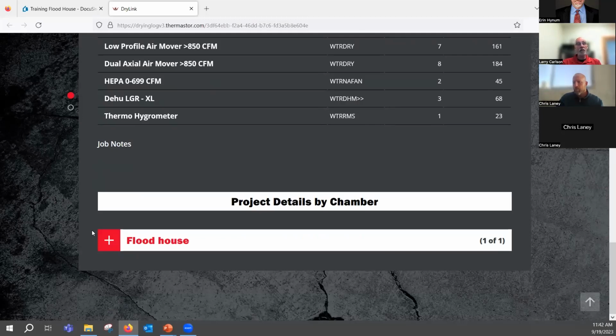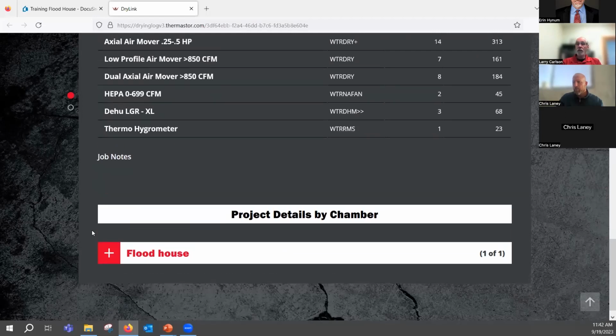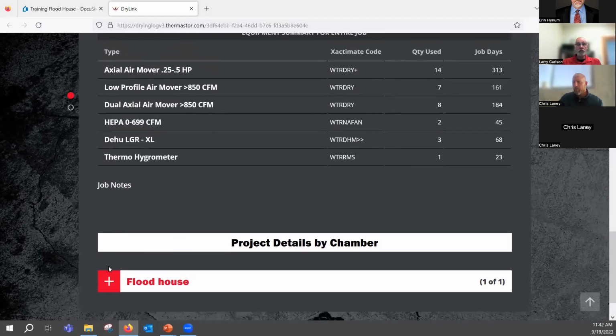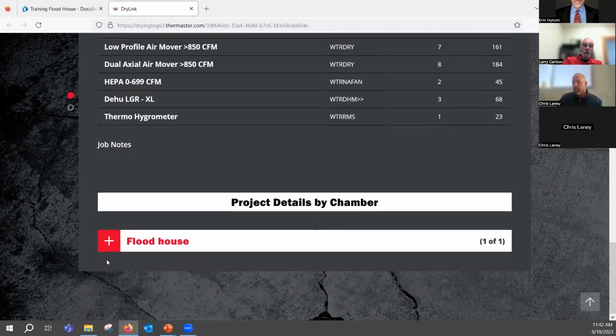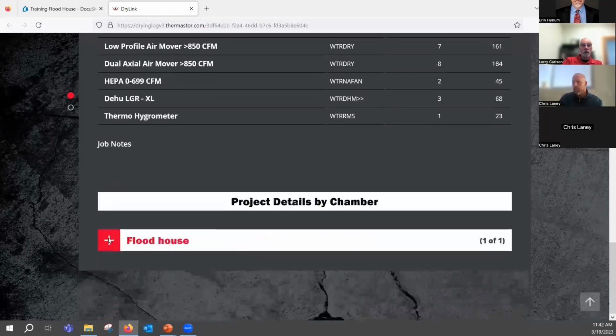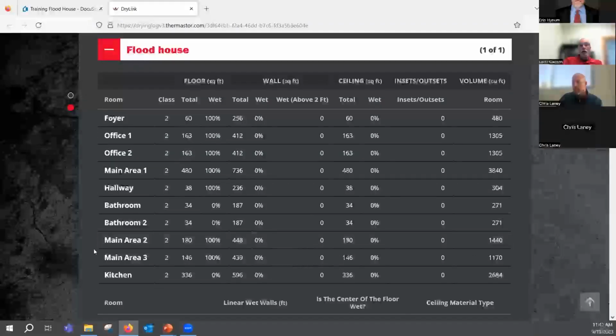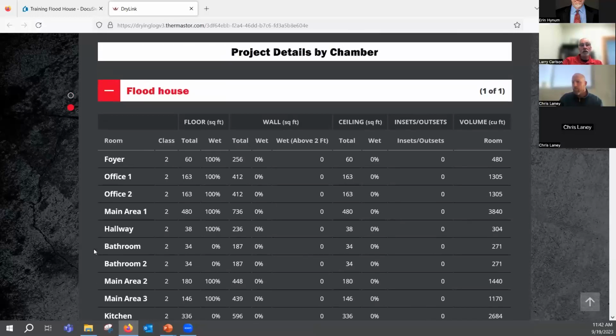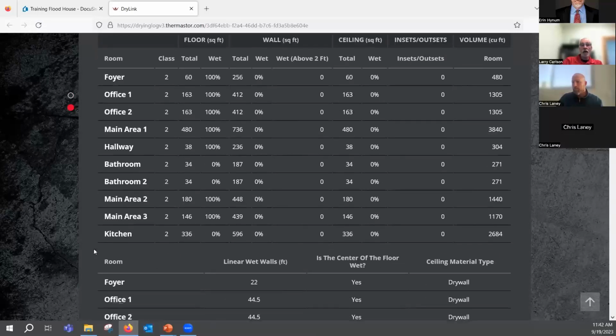The app will send you an alert letting you know that something went wrong on the job. Those units are off. So now we move down to the project details by chamber. What we've been looking at before is a summary. Here, if we click on this plus button, we get essentially all the data. Each of the rooms, the conditions that existed in there, what was wet, what was dry, what the volumes were, the inserts, the outserts. Go down a little bit more.